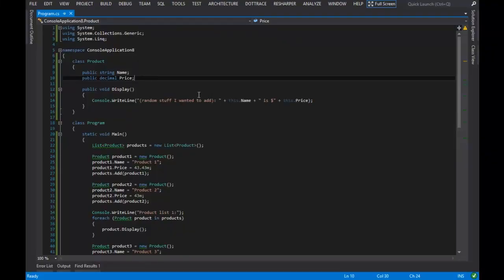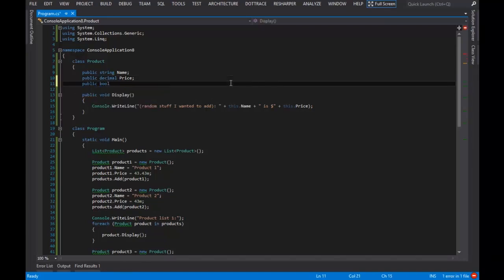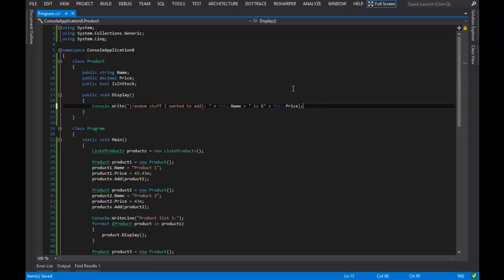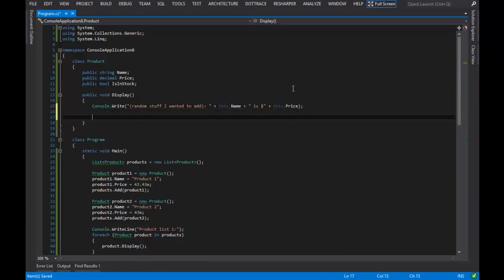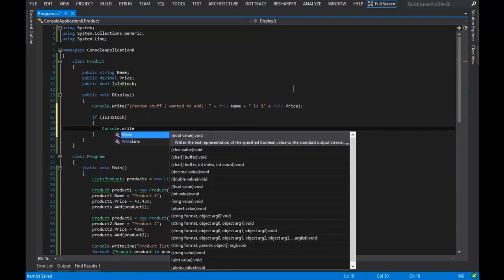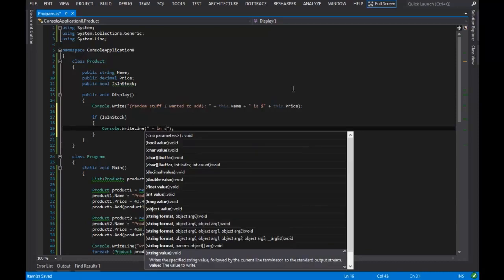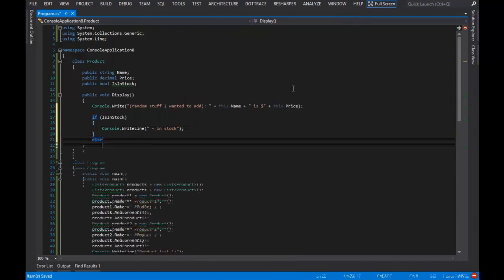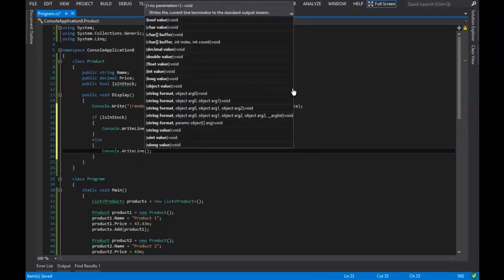What if I decide that instead of having just a name and a price, I also wanted to have a public boolean is in stock. And then what I'm going to do is change this write line to a write so it doesn't have a new line at the end of it. Then I'm going to say if is in stock, console write line in stock, else console write line not in stock.